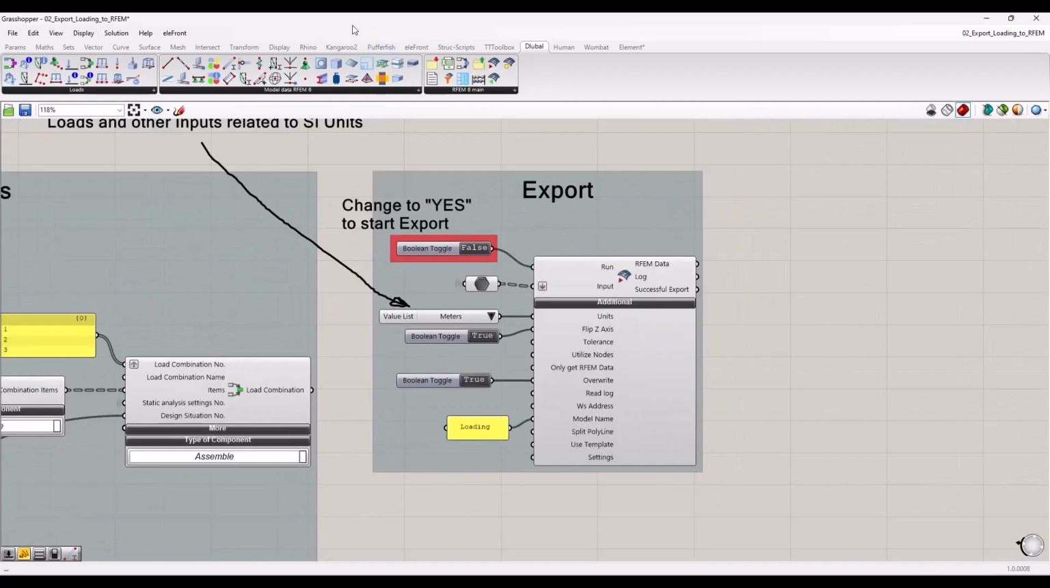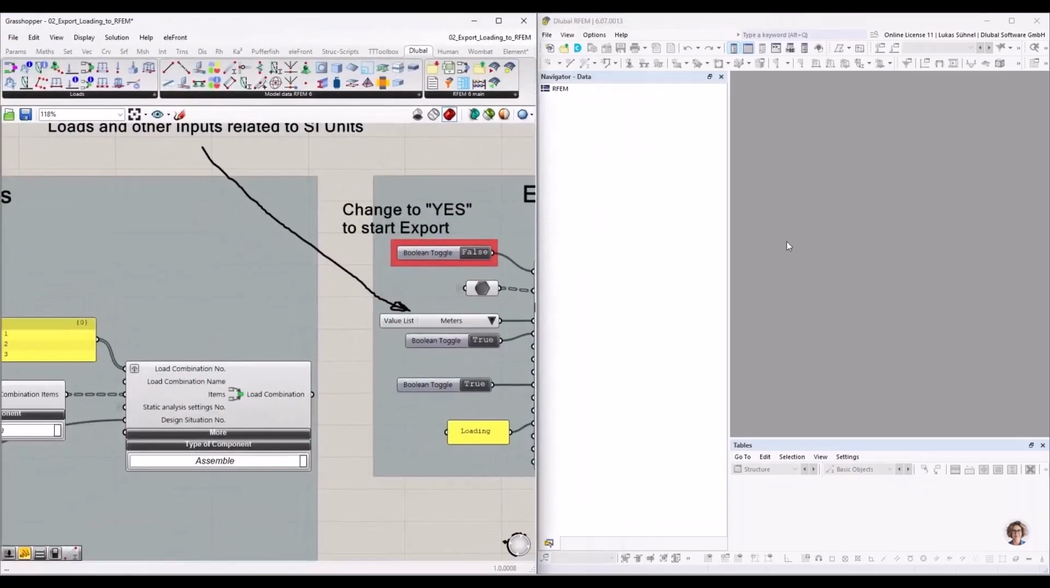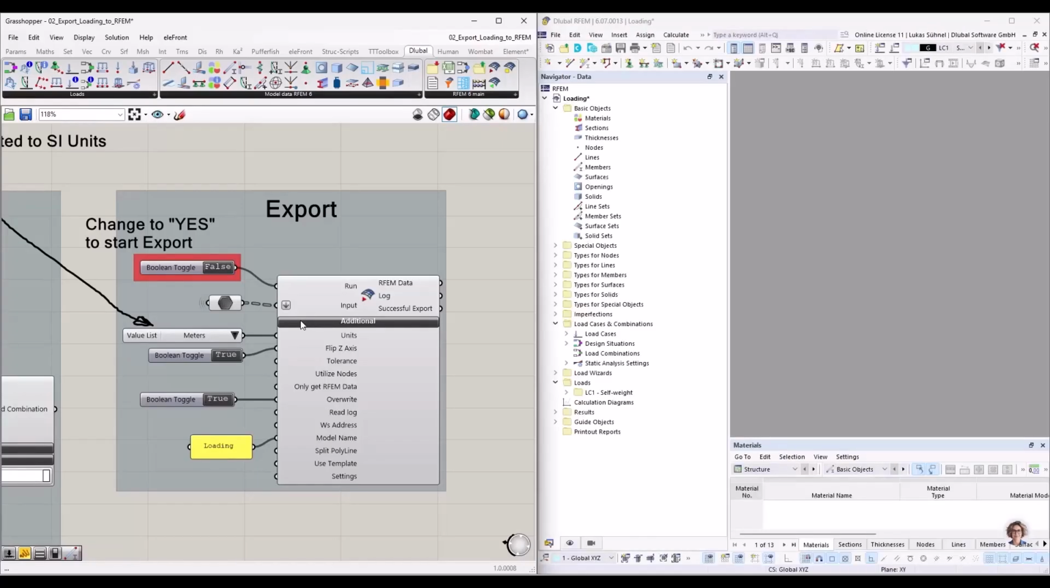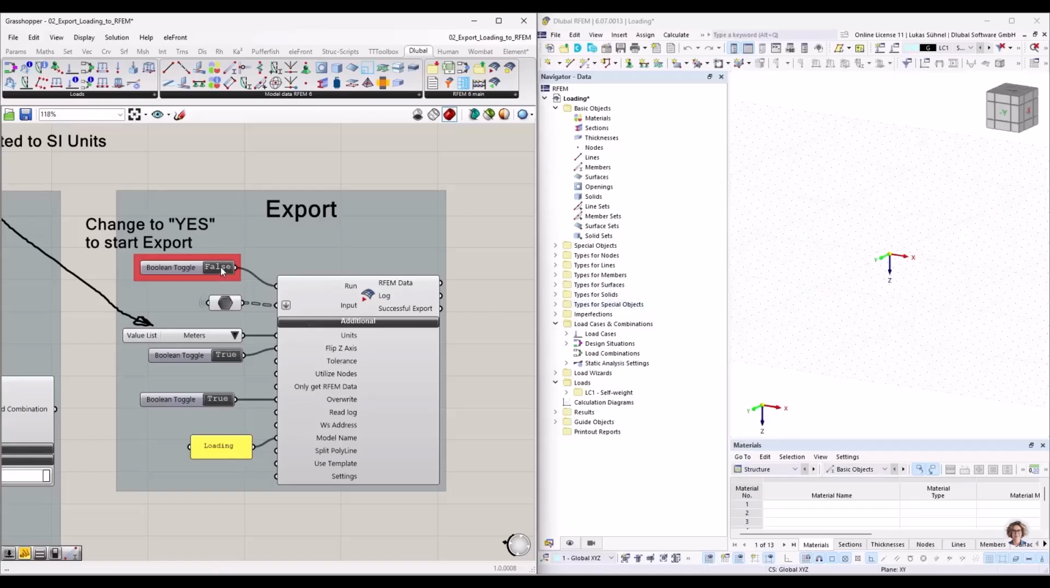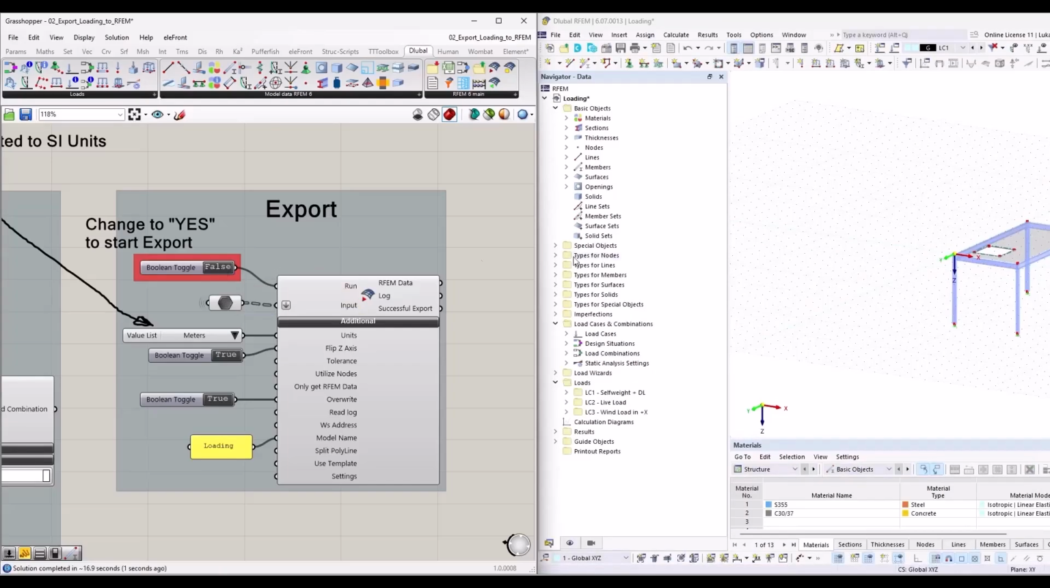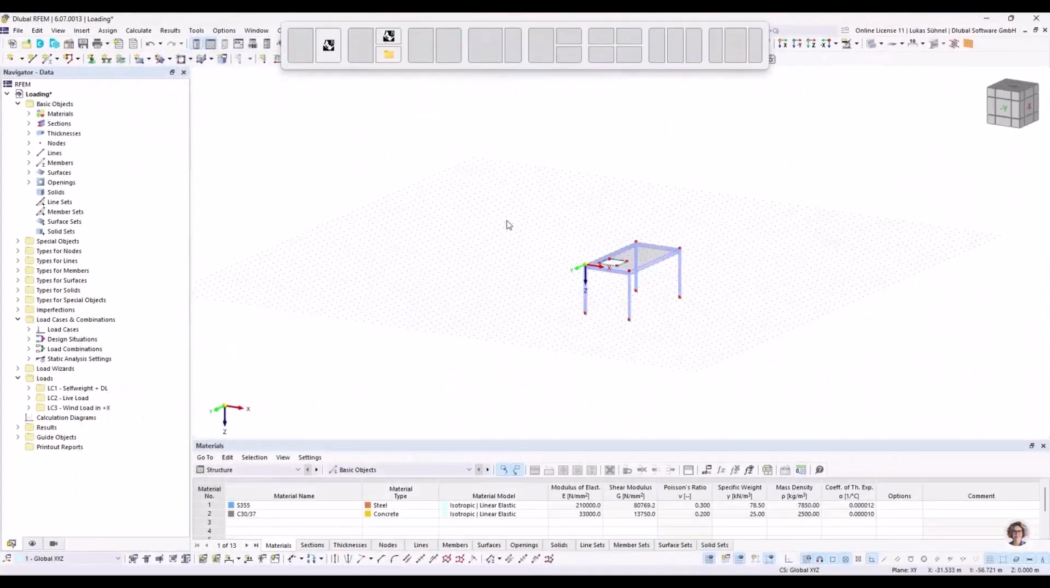Let me also show that export. Again, we run the export by double clicking on the Boolean toggle. Wait a second. All right, export is done. Let's have a look. Same structure.